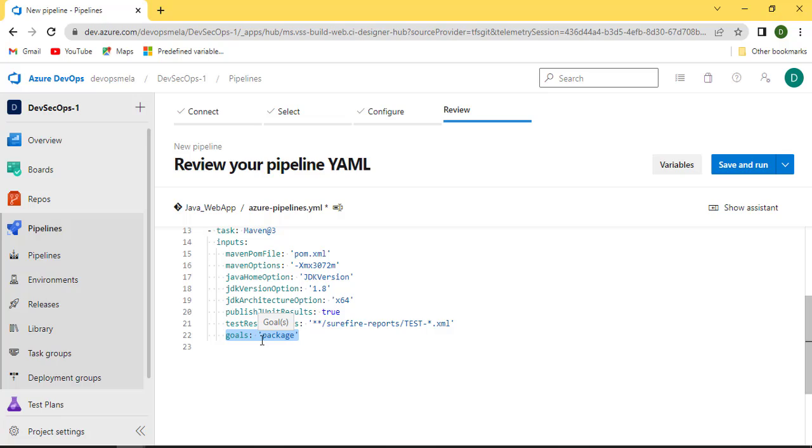This is your build. The things which we were doing manually using the command line are all integrated into one single command over here. So this is how your Java project will be built. Now if you run this build pipeline, your build will run without any issue.